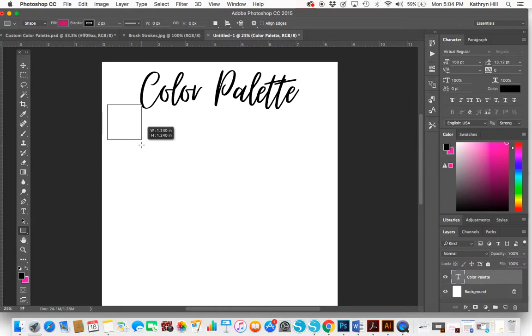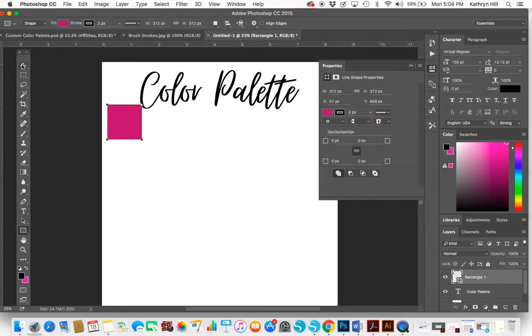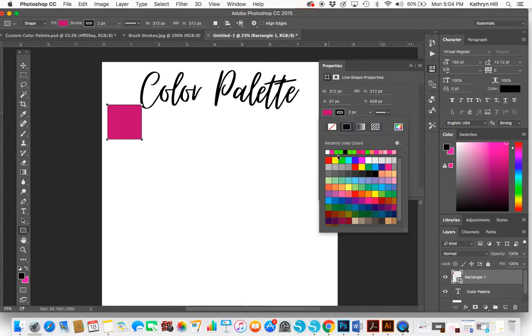And I'm going to make it about, that's close enough, 1.24. And it automatically filled with the last background color that I used. So just for right now, I'm going to just change this to white really quick, and I'll show you how to fill them in later.